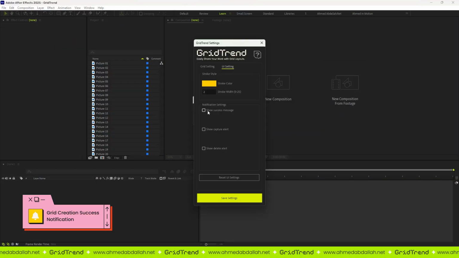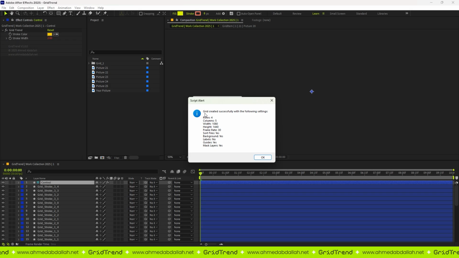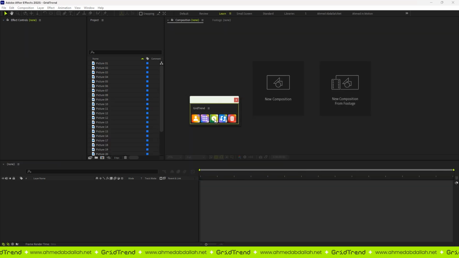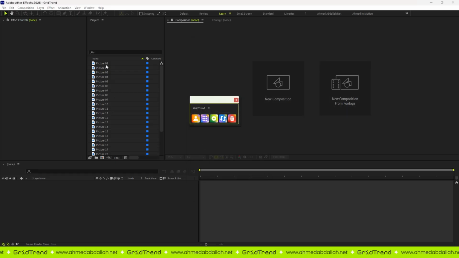Notifications options. Grid creation success notification. A notification confirming that the grid was created successfully, showing details about it. You can show or hide this notification and edit the message text.